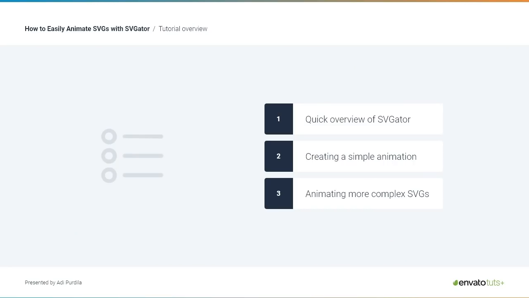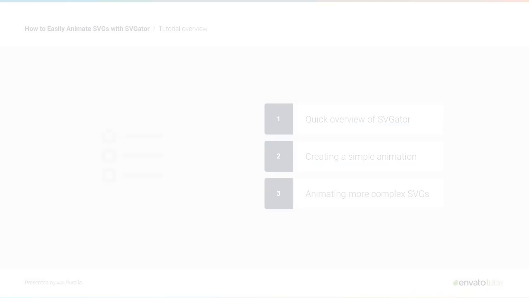Now, this tutorial is going to be split up in 3 parts. First, we'll have a quick look at SVGator, check out the UI and learn how to get around. Then I'll show you a very simple example of SVG animations so you can understand the basics of working with the app. And finally, we're going to animate a more complex SVG so you can truly understand what the app is capable of.